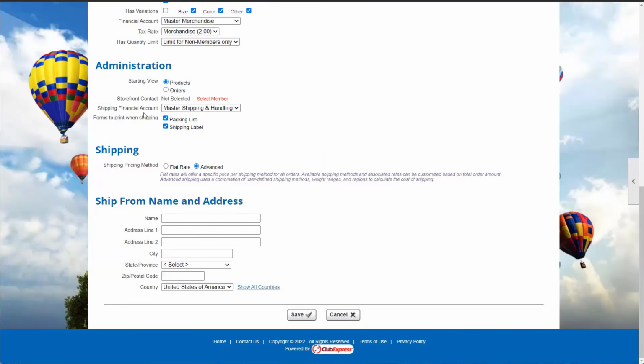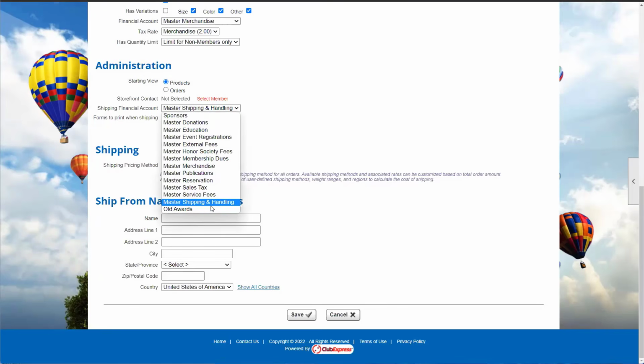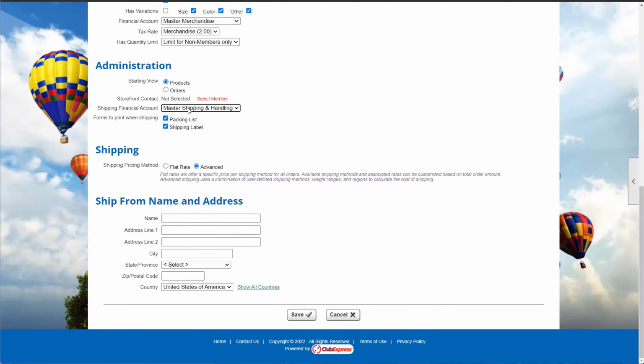Shipping and financial account. So this is our financial account that we categorize for the money coming in for shipping and handling. We do have a master shipping and handling account, but if you needed to change where that money goes, you can change the financial account here. Forms to print when shipping. So these are just default forms that are printed out whenever you go to your order handling. This is something we're going to cover next week as well, once we're actually processing our orders.